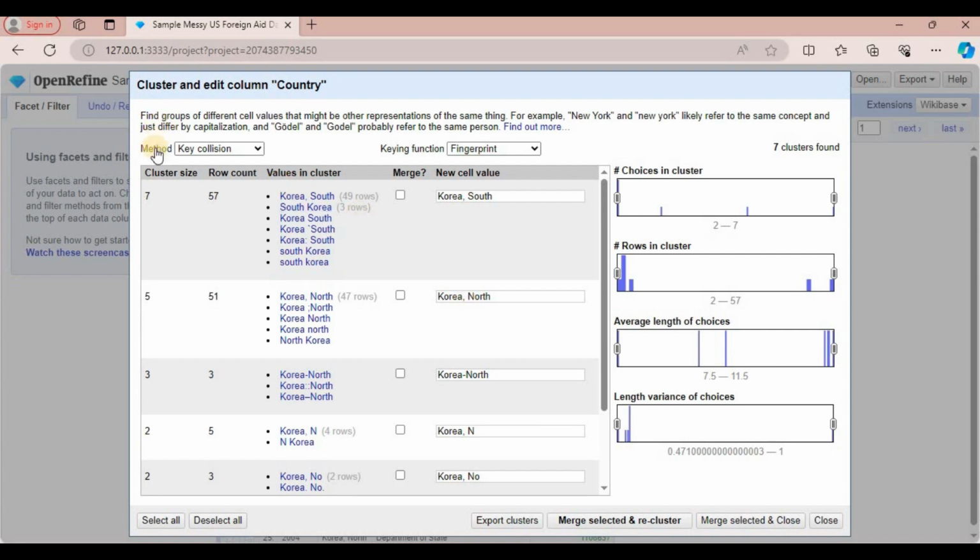From here, firstly you have to select the method. You have two options for the clustering method: key collision or the nearest neighbor. Key collision clustering is a much faster technique that is appropriate for large datasets, but it is less flexible. The nearest neighbor is a more computationally expensive approach and will be slow on large datasets, but it allows for greater fine-tuning and precision. But for this particular dataset, we are gonna leave it to the default value for the method, which is key collision, and for the keying function to be fingerprint.